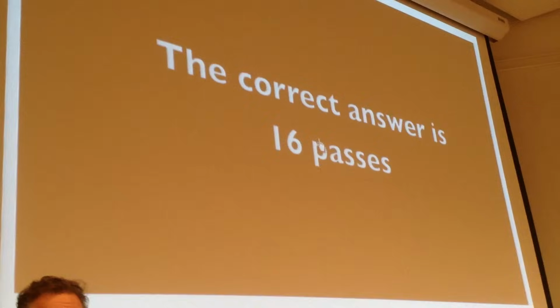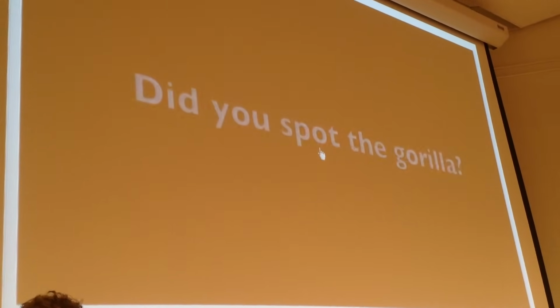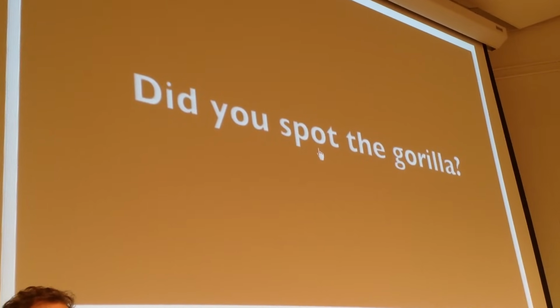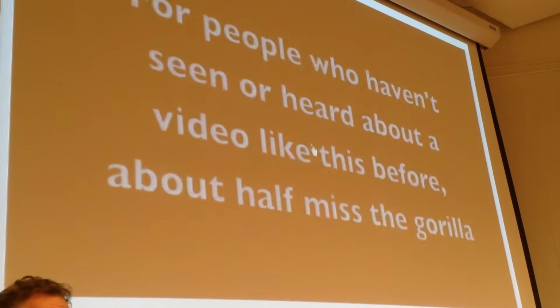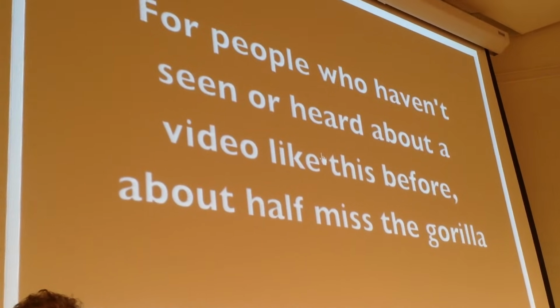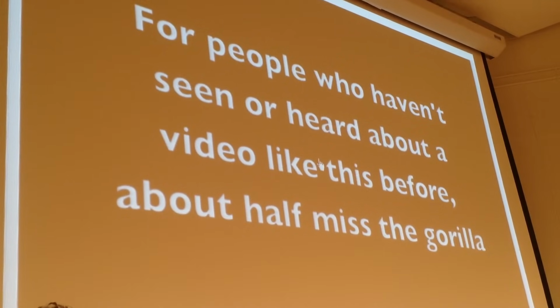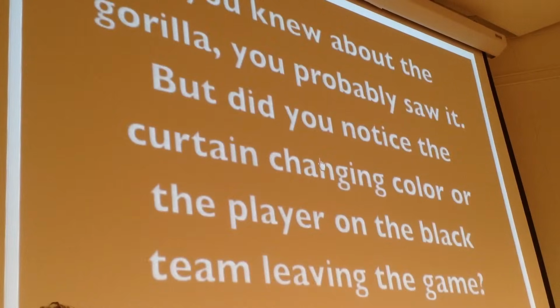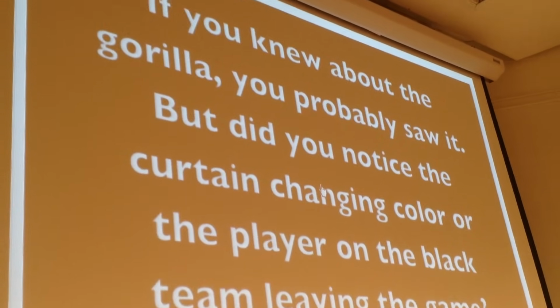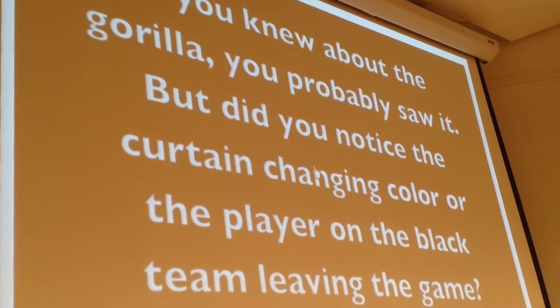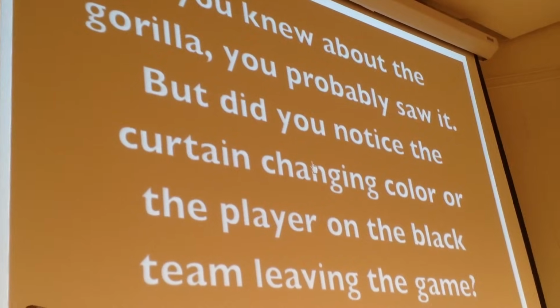Answer was 16 passes. Did you spot the gorilla? For people who haven't seen or heard about a video like this before, about half missed the gorilla. If you knew about the gorilla, you probably saw it. But did you notice the curtain changing color for the player on the black team leaving the game?